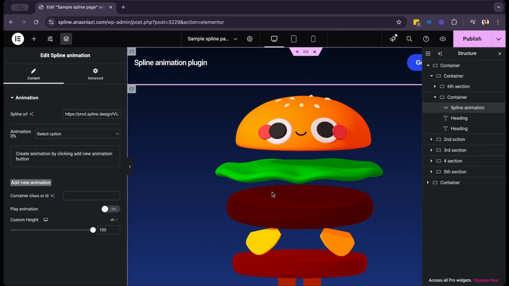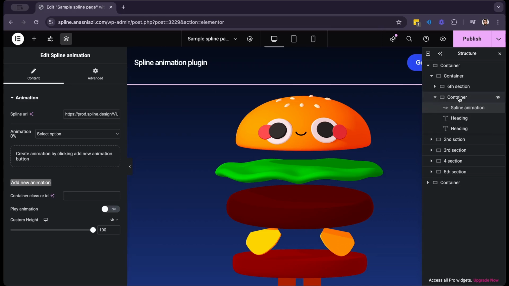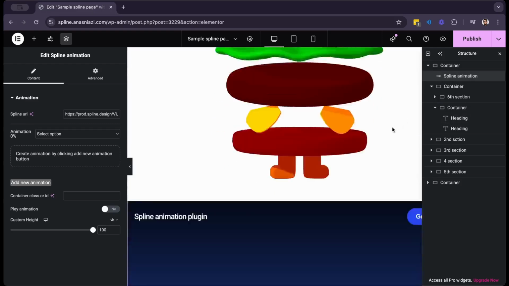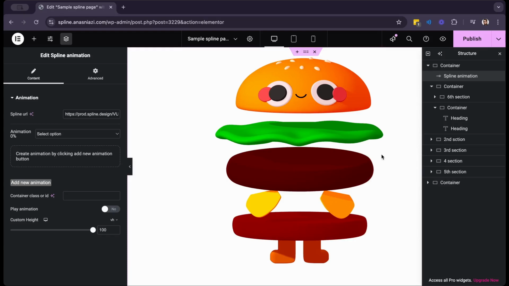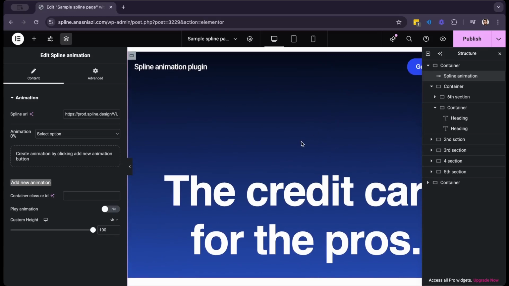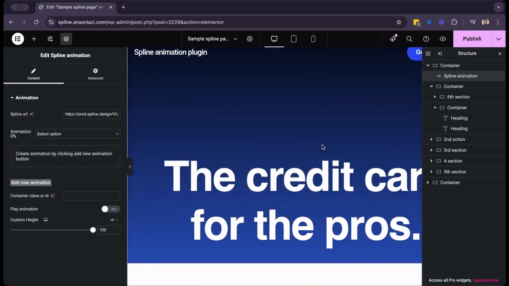What you are seeing, this model, is a default model when you place this spline widget. We are going to change it in a moment. So let's place this widget correctly. Right now it's under this container, but we want it on top, so let's drop it under here. Right now it is sitting above the container, which we don't want. We want it in front of this whole section.